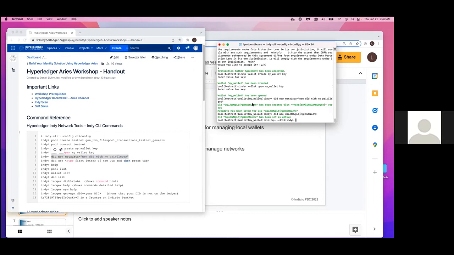So far, everything we've done has been local, though. We set up a pool handle locally and connected to the network, right? So there's a connection there now. But the wallet and the DID, all that stuff is just sitting here local. Nothing is on the network yet. So just to keep you in the loop there.